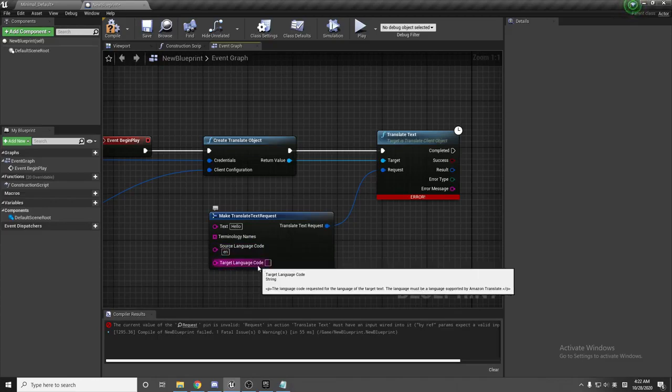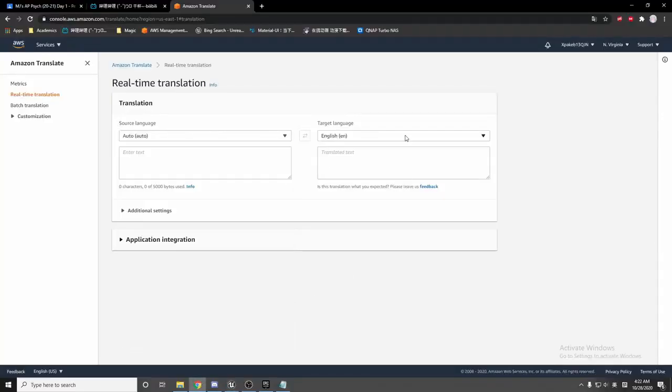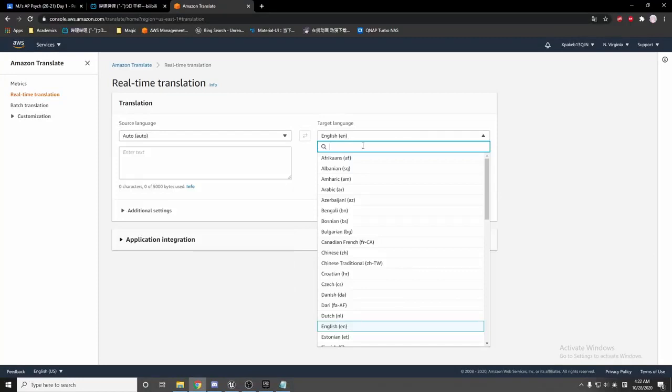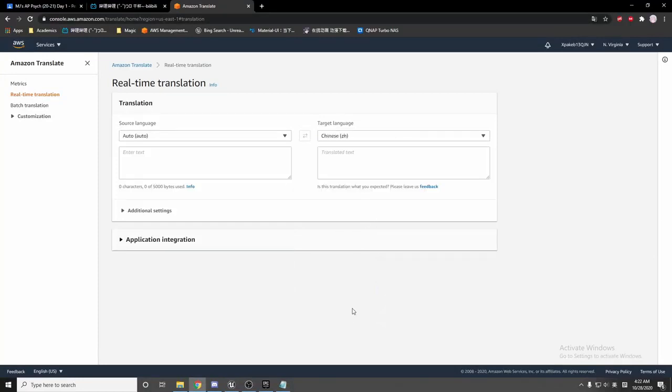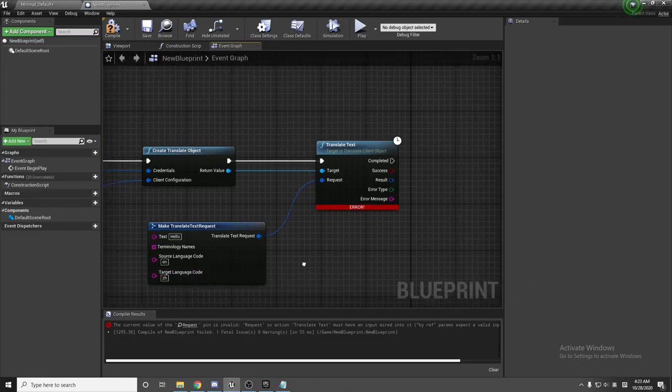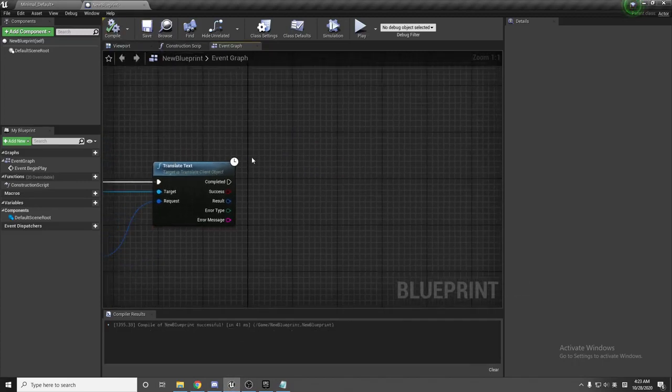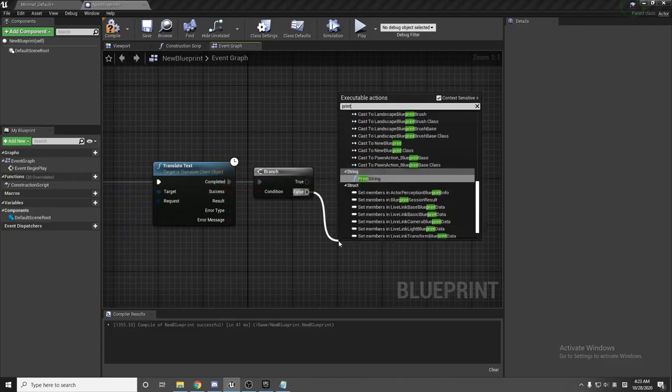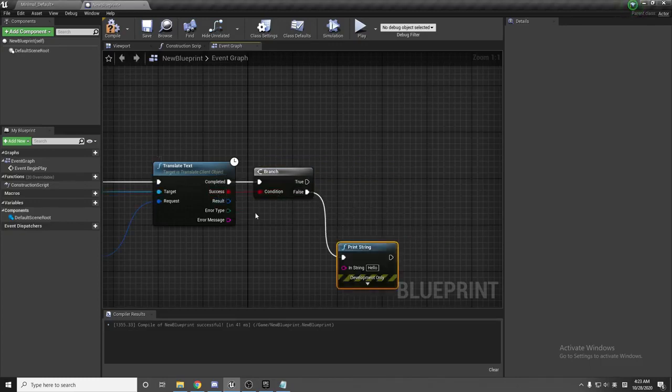So the target language code. For example, I will say Chinese. The code for this target language is going to be zh. So I will put zh in the target language code. Alright, and the thing you need to do is print the error message if the result is unsuccessful.